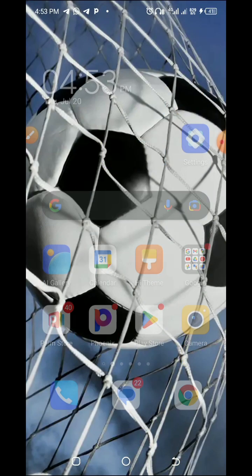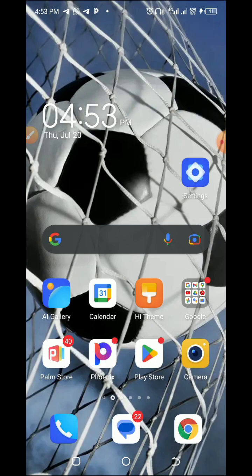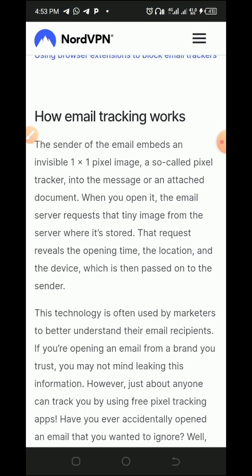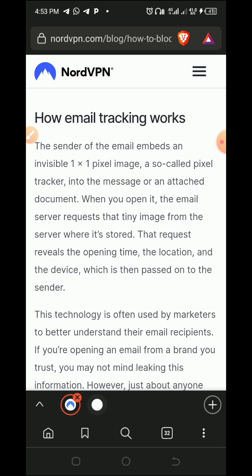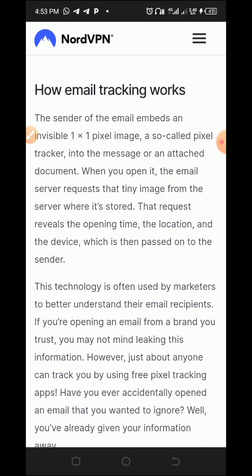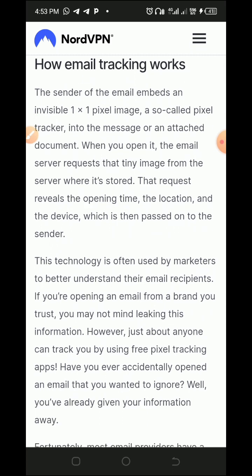Okay, before I take you to my email application, let me show you this. I think you should read this first. How email tracking works. The sender of the email embeds an invisible 1x1 pixel image, so-called pixel tracker, into the message or an attached document. When you open it, the email server requests that tiny image from the server where it's stored. That request reveals the opening time, the location, and the device, which is then passed on to the sender.